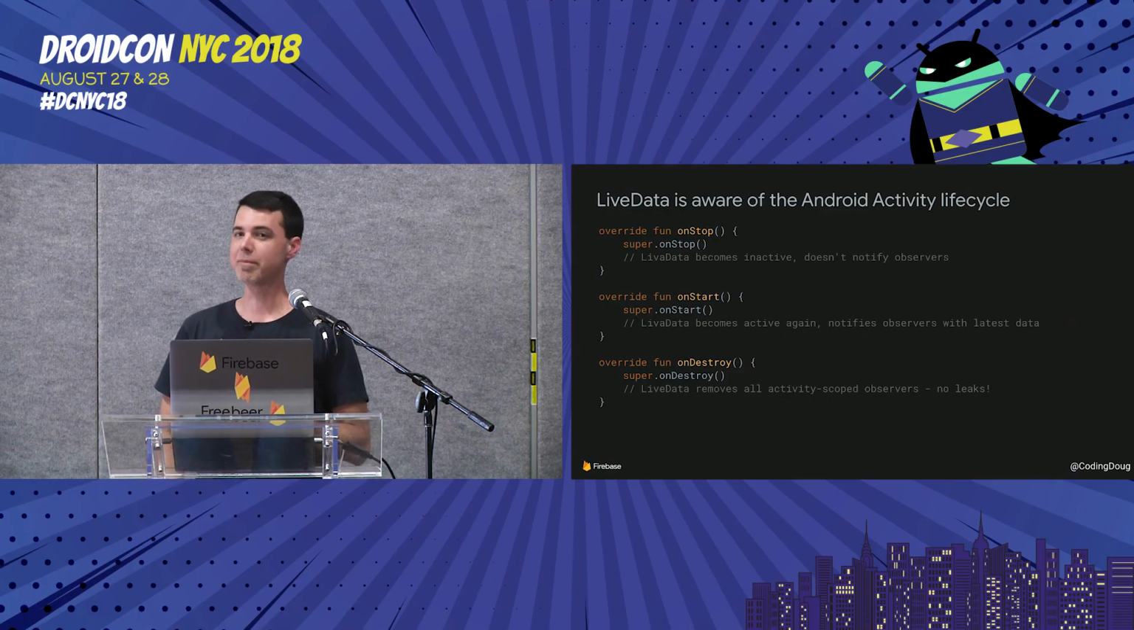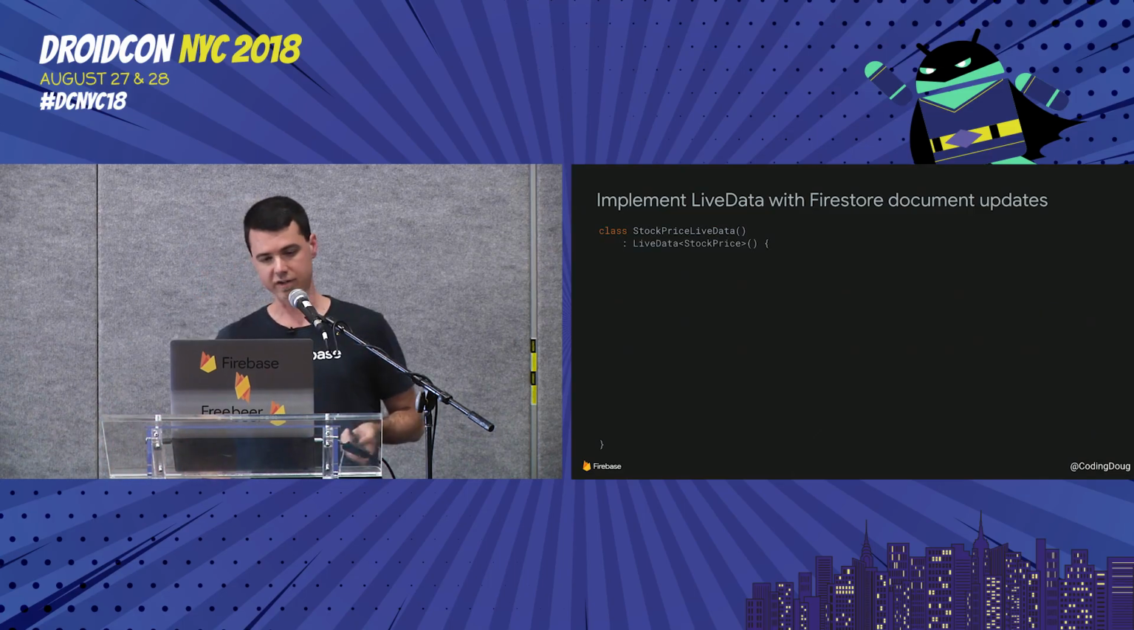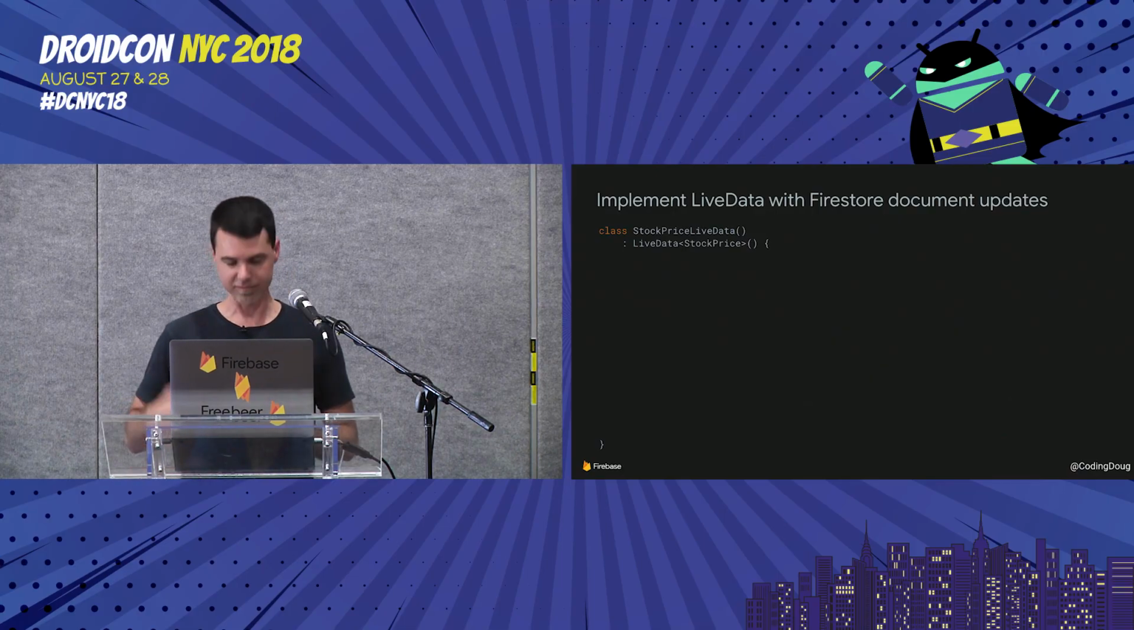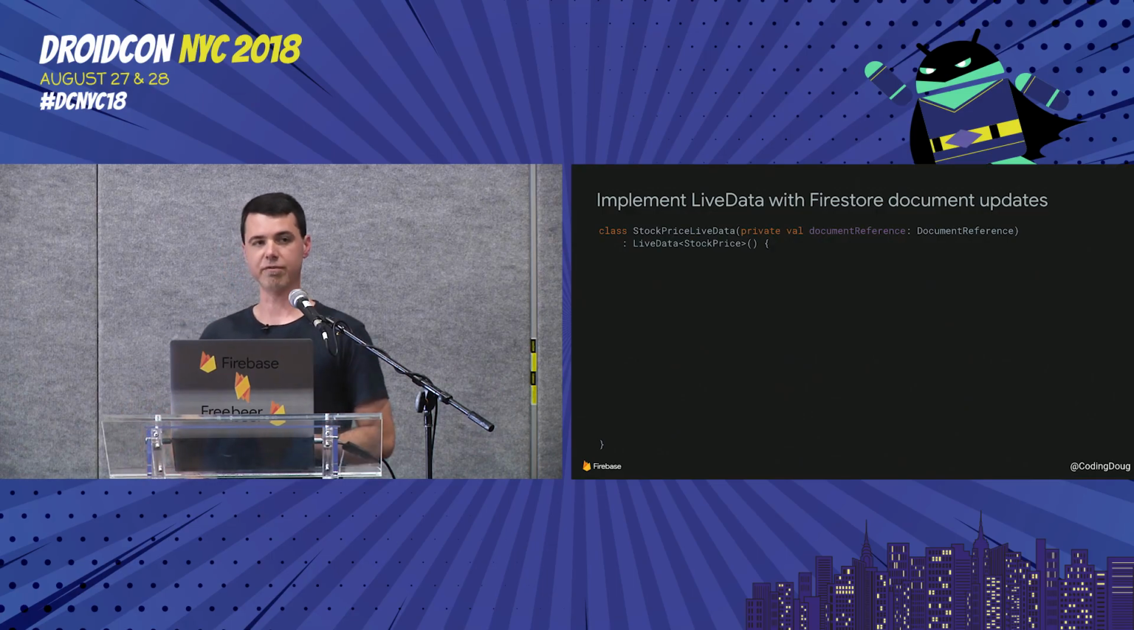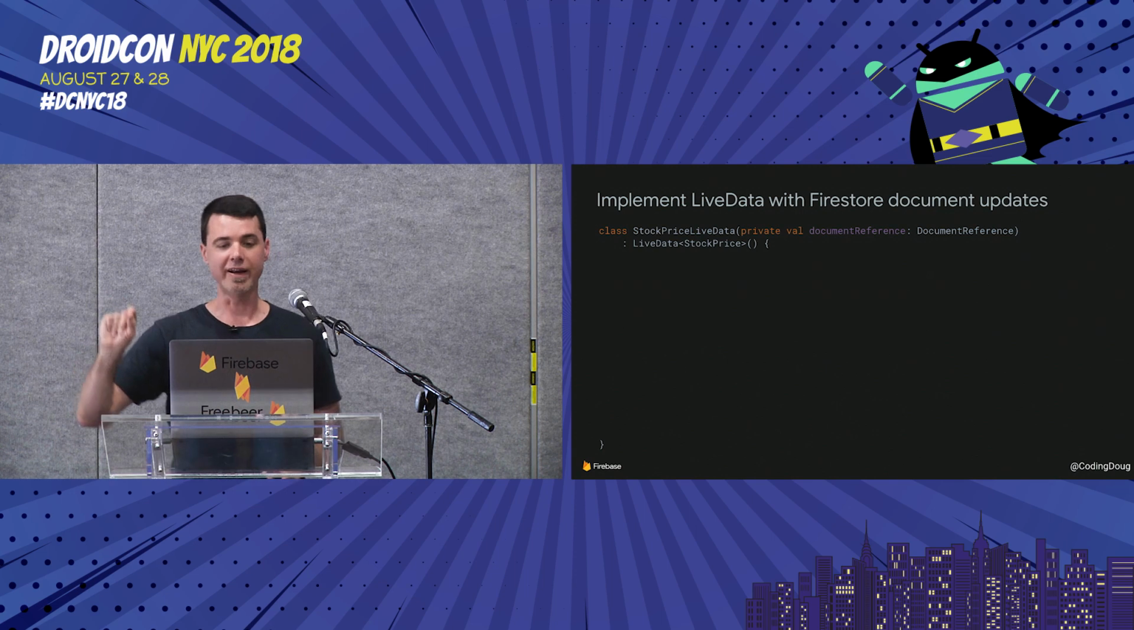So if we wanted to implement a live data that receives these stock price updates, the first thing we would do is subclass live data and give it the generic type that we want. So we want stock price objects, that Kotlin data class. What we're going to do with that is we need to pass into the constructor a document reference. Now remember, that document reference points to that one document in the database that is constantly changing, and we want to receive updates from that one document.